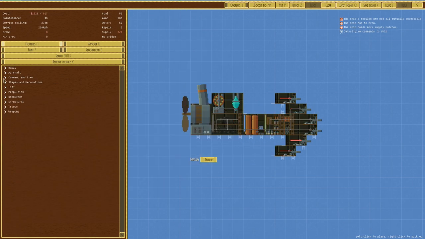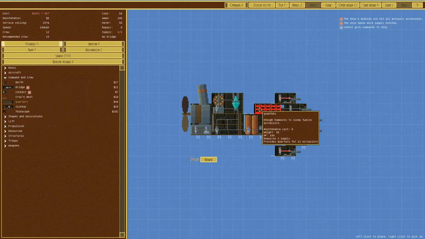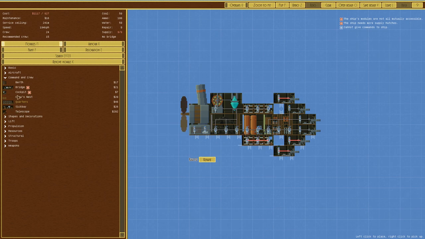Yeah, we'll do that. Okay, command and crew quarters. 1, 2. Berth there and there, just so we can get up and down to these, which we now can. Actually, I'll remove. No, I can't remove that one. I will move that and put a bridge in, which, again, doesn't have access up the top.